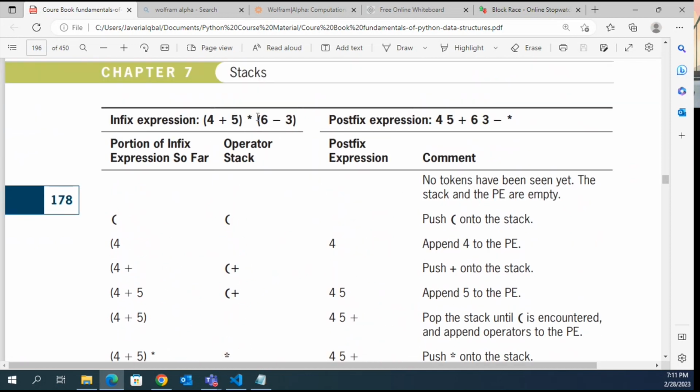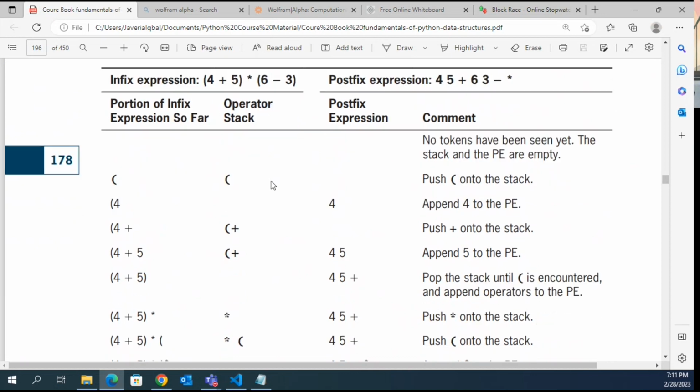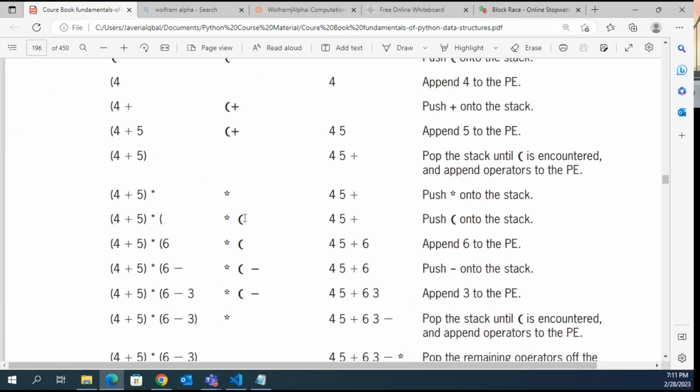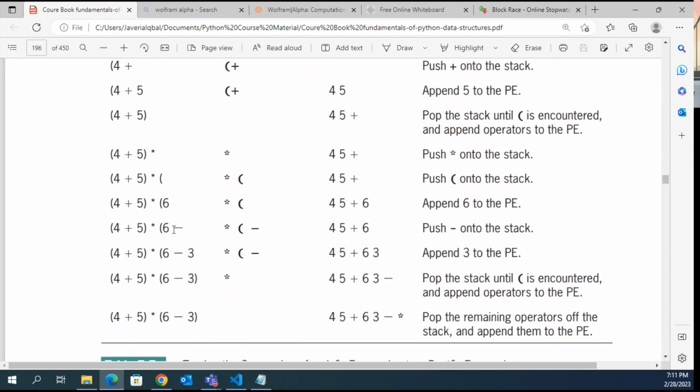After star, we encounter a left parenthesis again. We have to push it on the stack. Then we encounter 6, so 6 will be appended to the postfix expression. The opening parenthesis is there, and then we encounter 6, and we append it right here in the postfix expression. After 6, we encounter minus.